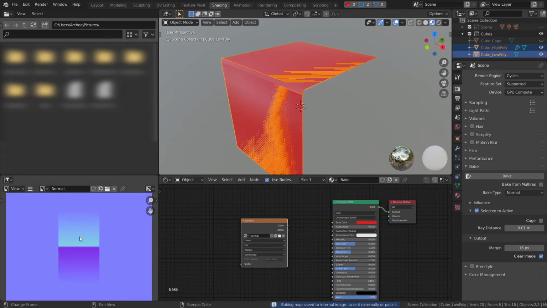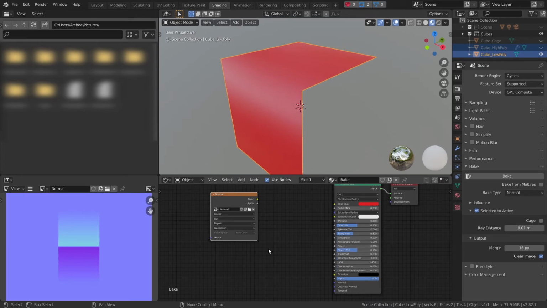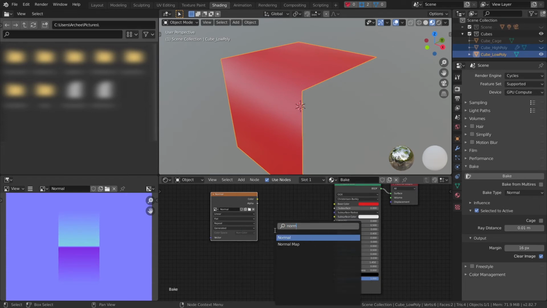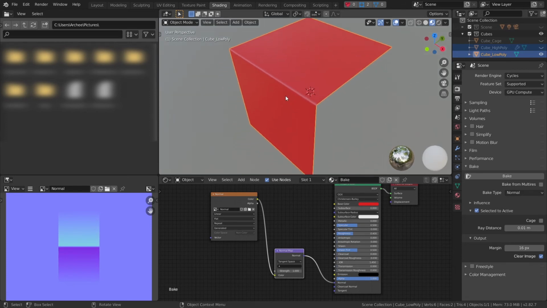As you can see, our normal map is already baked, so you can Save or Save As your map. To make sure our normal map is baked properly, we can connect our normal map to the normal node, but first we have to use a Normal Map node. Shift A, search Normal Map node, and boom, here we have our beautiful normal map.